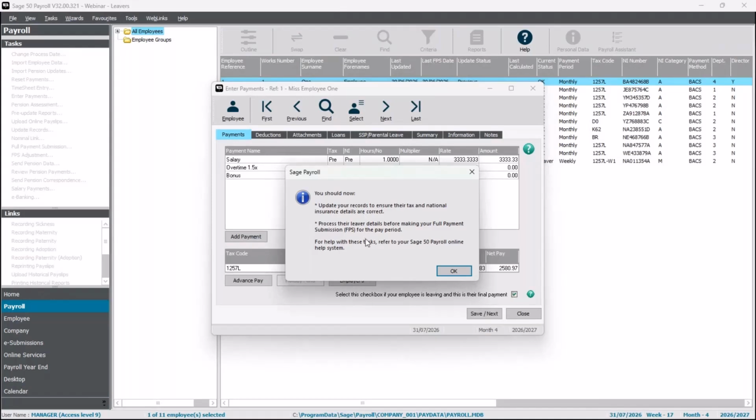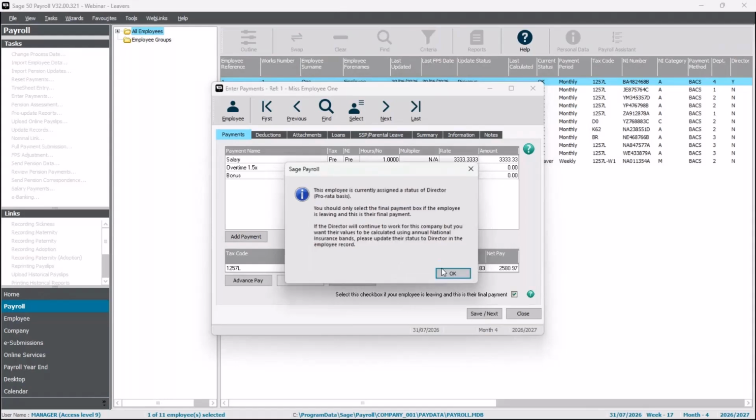Once it's selected, it gives me the checklist of the next steps to update records and then run the leaver wizard. But it also tells me that this employee is a director on the pro rata basis, and we should only select that final payment checkbox if they're leaving and this is their final payment. And that is exactly what's happening. So we can close that message.